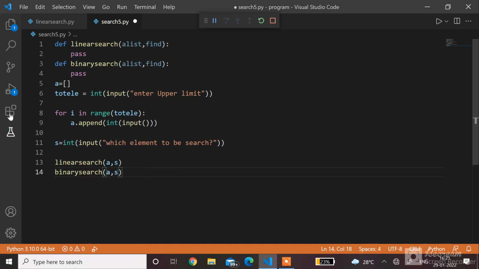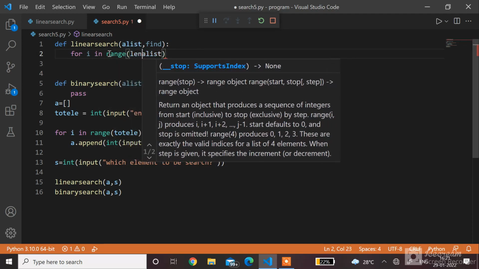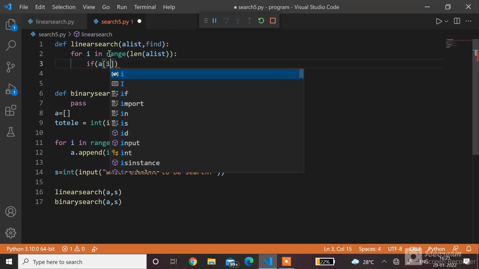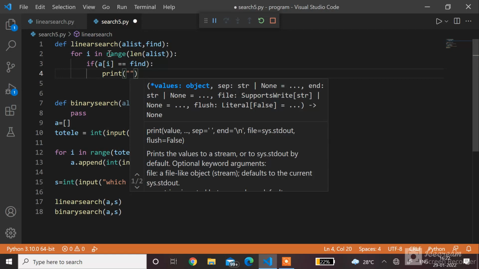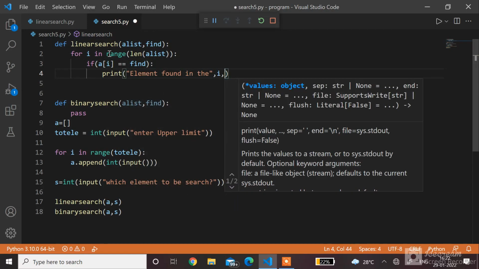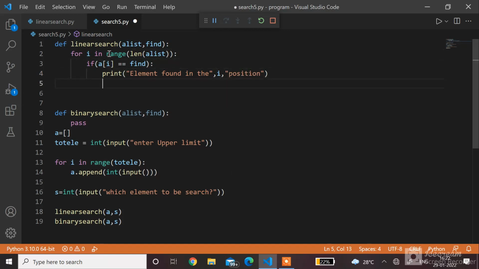Now erase this pass and do for i in range of a list. Sorry, we need the length of our list, so len of a list. Check if a of i double equal to find. True means you tell the user that the element is found in this position. To mention that position, I am using len of a list and i.